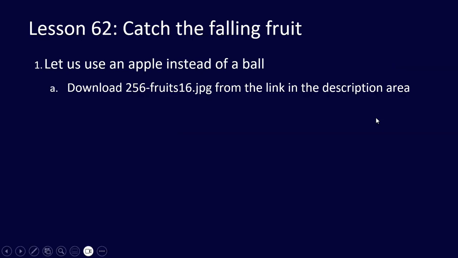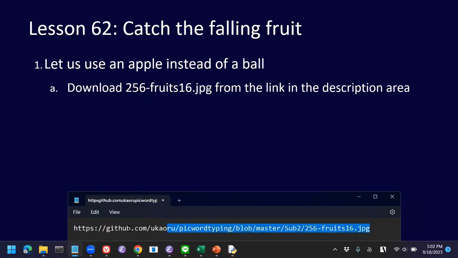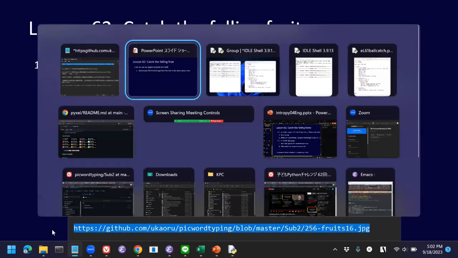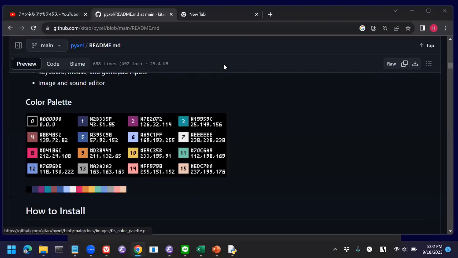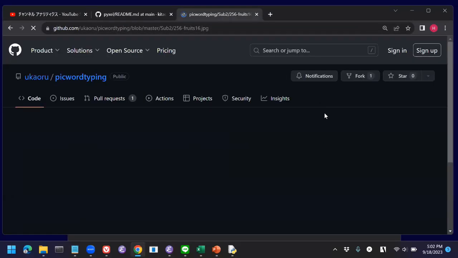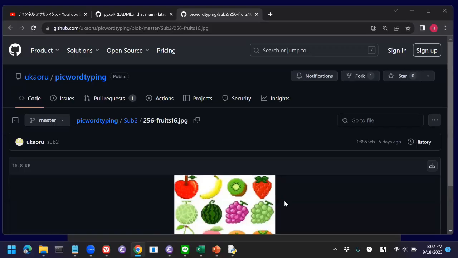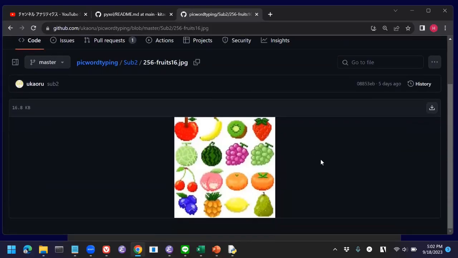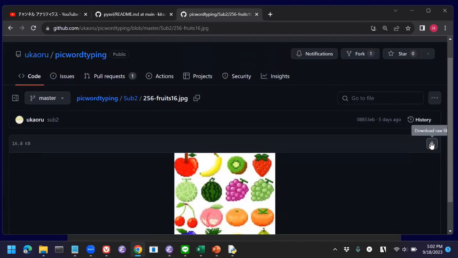In the description area below, I put a link to my GitHub page. So please copy it and paste it in your browser. I will do it myself now. Paste it in the browser and download it. It has many fruits, so download it.